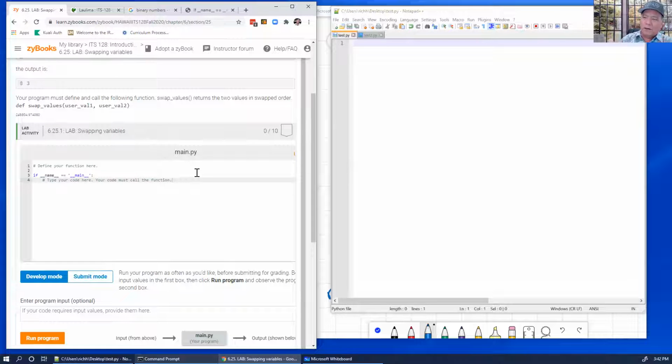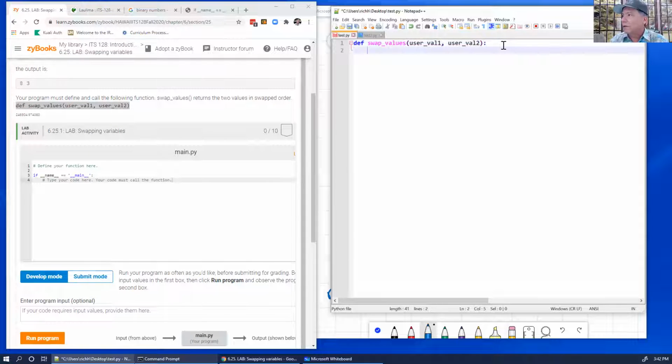Okay, and what they want you to use, the function that they want you to use, is the fact that you want to return user val 2 comma user val 1, and see, you're returning two values. You have a function that returns two values. Okay, that's okay.